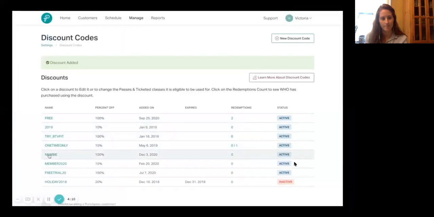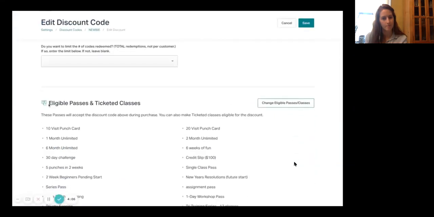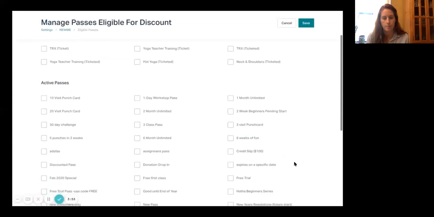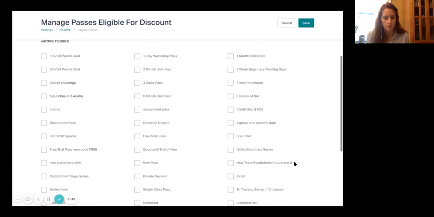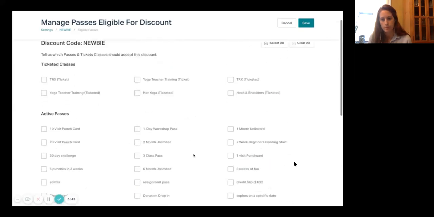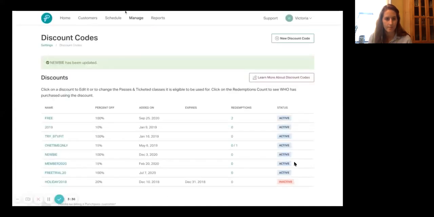Once the code's created, you're going to want to click on it because then you can scroll down and adjust which passes and ticketed classes are eligible. So I'll clear all here and then say, for our active passes, we can select a specific pass that's going to be the one that we're going to use. So we'll do this as a single class pass, and it's just going to be eligible for that one, but you could select whichever ones you choose. We'll save that. And then that code is now available.